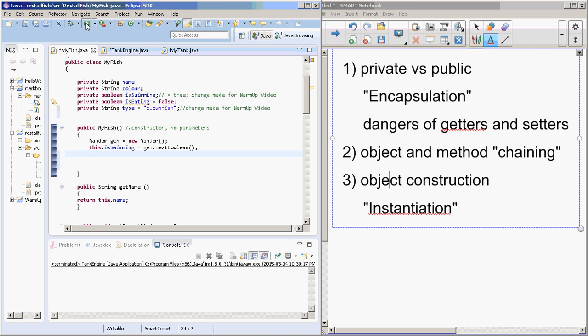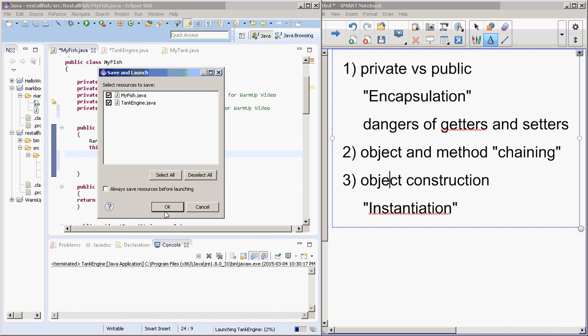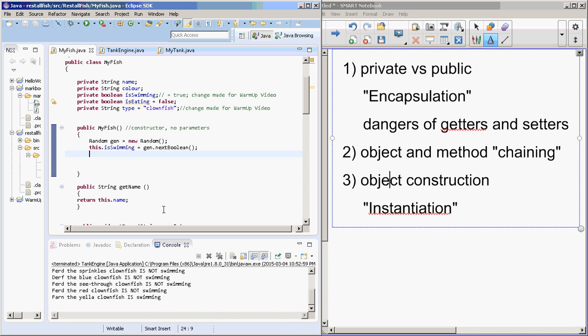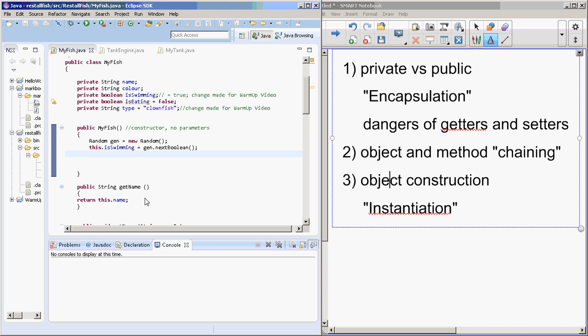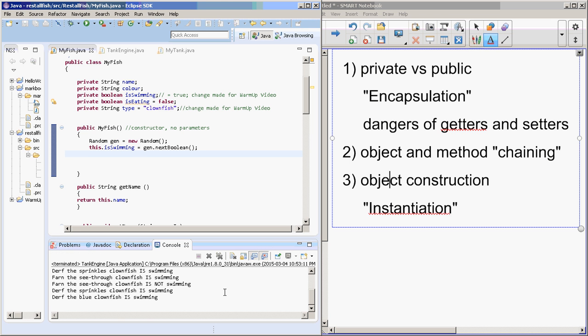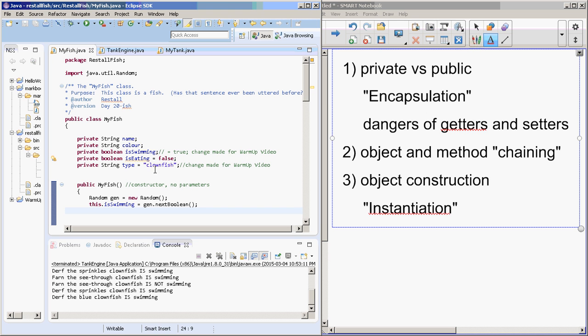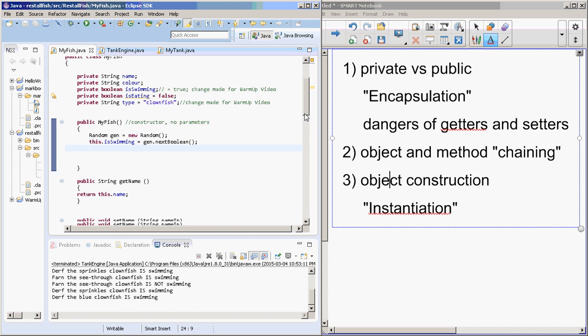I'm going to run this just so you can see whether that worked or not. Okay, Ferd the sprinkles clownfish is not swimming. Durf the blue clownfish is not swimming. Everybody is not. Oh no, there's one that is swimming. I run it again, and I'll get a whole new set of, well, clownfish, which I guess isn't that interesting. But I suppose I could add code to my constructor that randomly assigns a fish name as well.